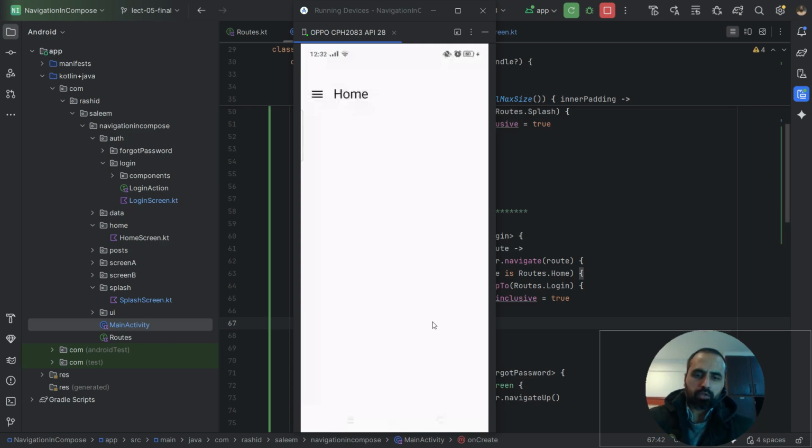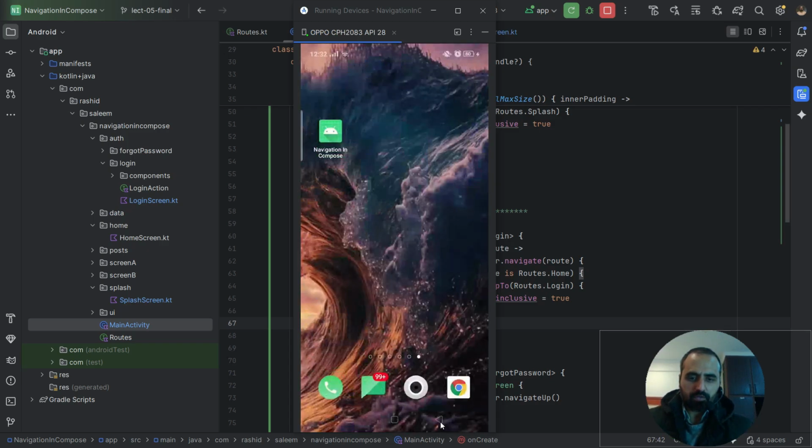But right now, for demo purposes, we want to understand how we can remove the previous screen from the navigation graph during navigation to the next screen. So this is what we have done. If we tap on this back button, then the app will be closed right now.